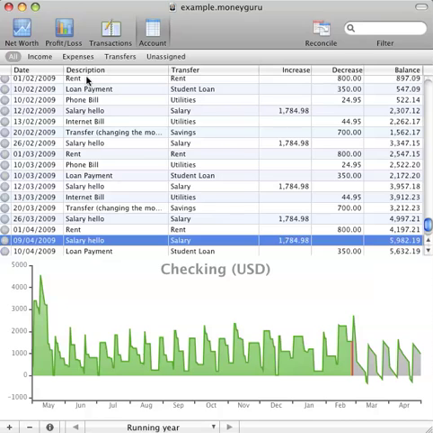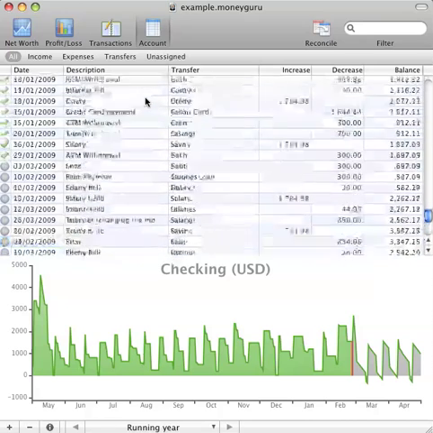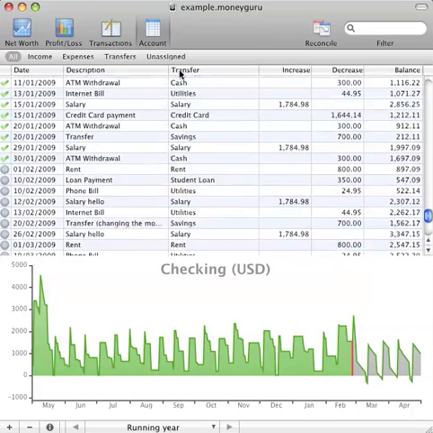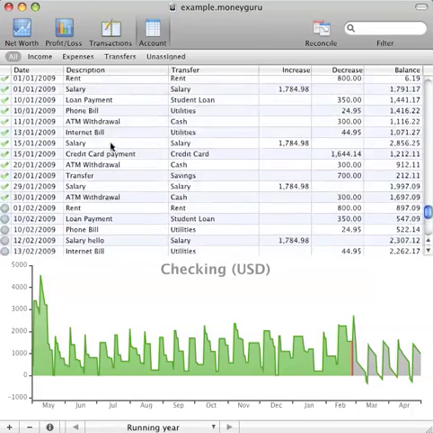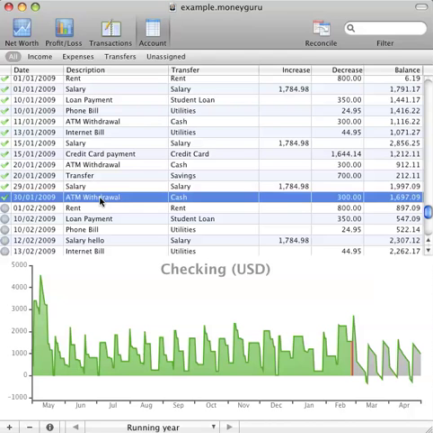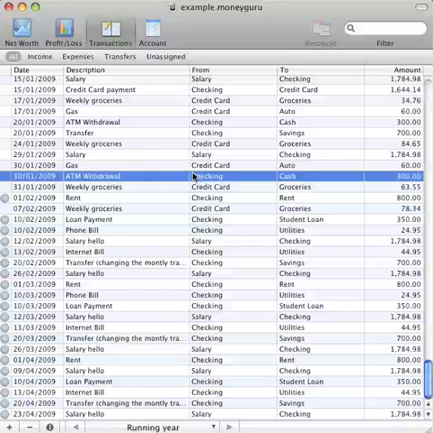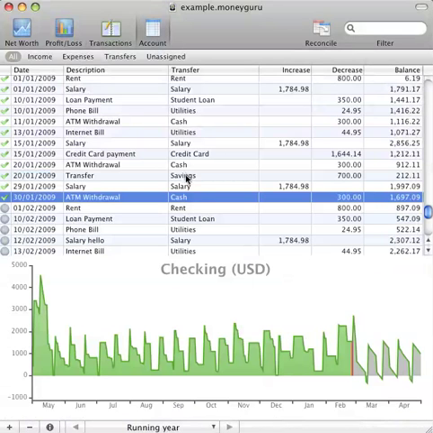What it means is that the only transactions listed here are the transactions affecting the checking account, and the columns are a little different. There's the transfer column instead of the from and to columns from the transactions view. So to show you how the transactions are the same, let's look at this transaction here, the ATM withdrawal. So it has a transfer to cash in an amount of 300. And in the transactions view, we see that it's the exact same thing, except for the from and to columns that replace the transfer column. Other than that, it's more or less the same thing.